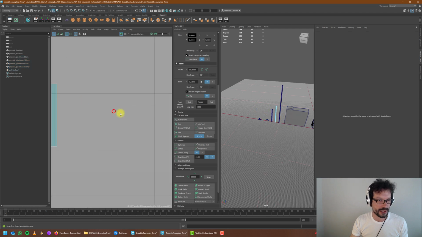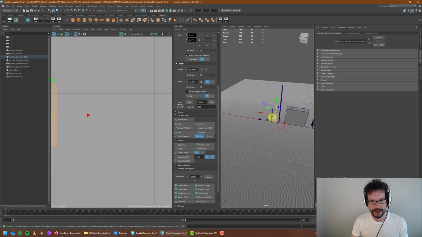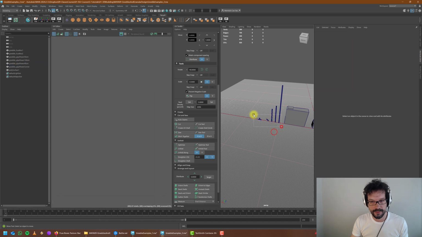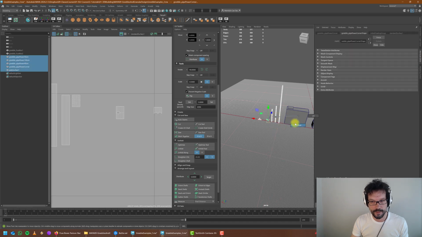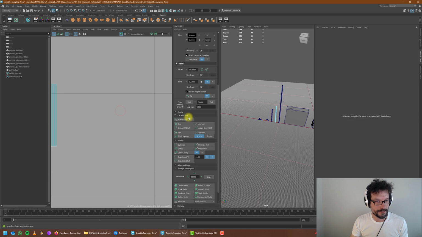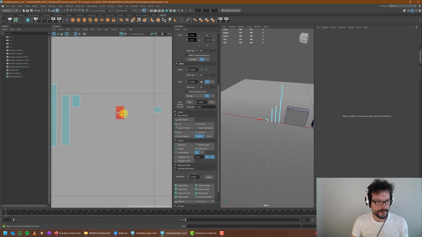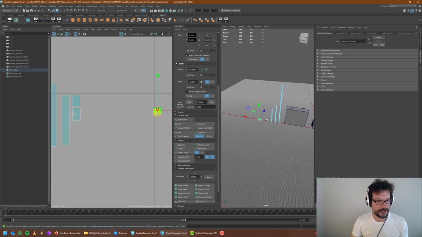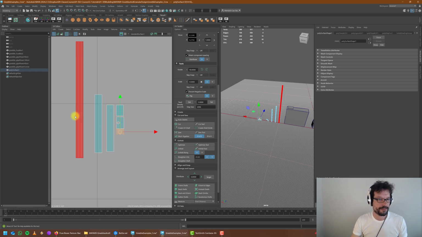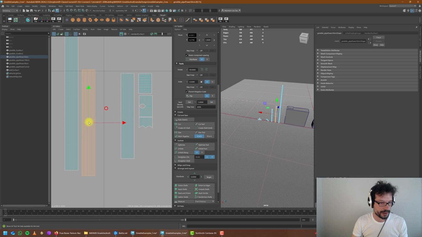UV shell, come on. Okay. Finally. Okay. So you can arrange them however you wish. Okay, so maybe it's something like this. This comes here. This comes here.